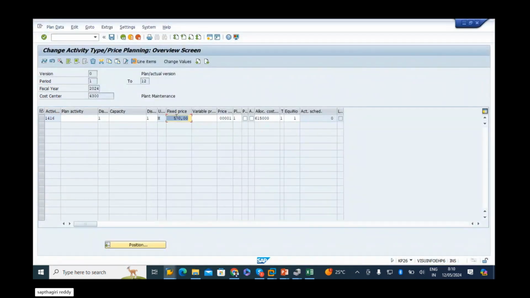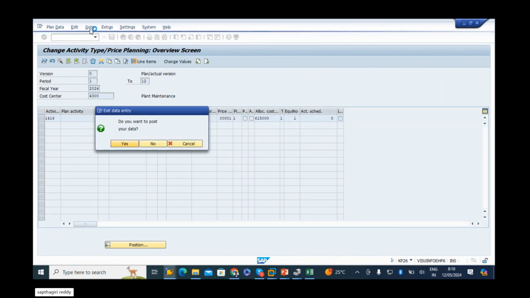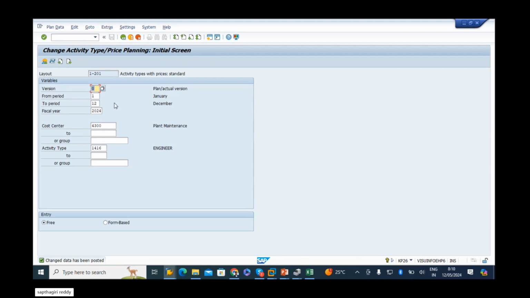Yeah, this 500 is there. Sorry, 500 we have maintained for this combination. You have to do it in KP26 only. Why? Because I'm adding this cost center. How can I add this cost center? Because in all categories it was acceptable. So I'm adding some cost center over here and activity type. This combination I'm maintaining the price on. Another cost center and another activity type, we can maintain a combination.